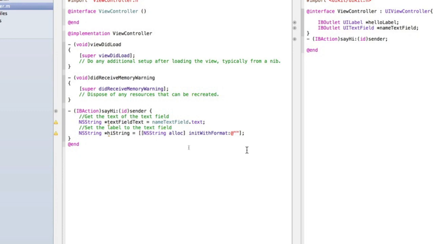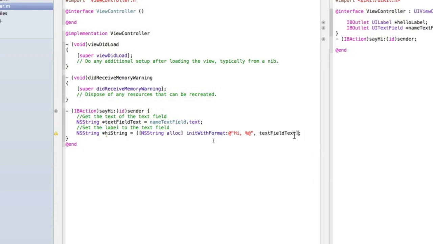Inside these talking marks, type hi, comma, percentage at, and then outside of the talking marks, outside of the red area, type the name of our string, our text field text, which is textFieldText. Let me move this over a bit so it's all on one line. So what we're doing here is we're creating a string, but we're giving it a format, and the format is hi, and then this string of the text field. Because the user's just going to enter their name in the text field.